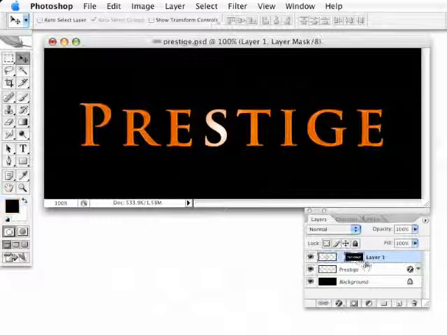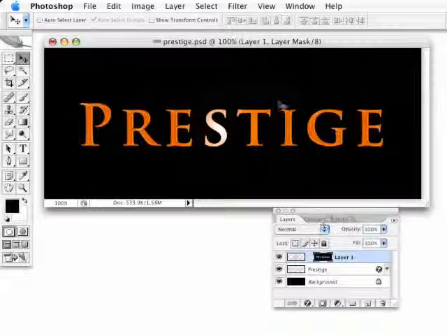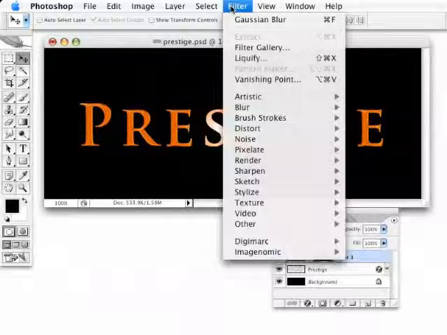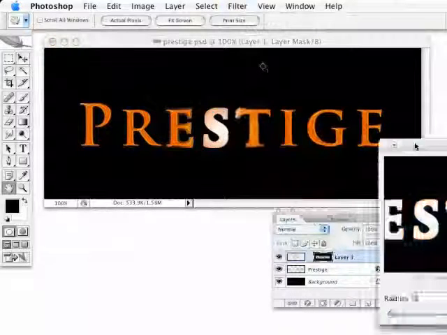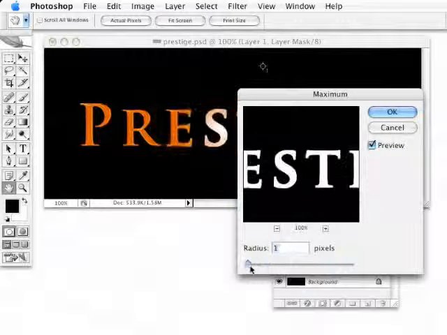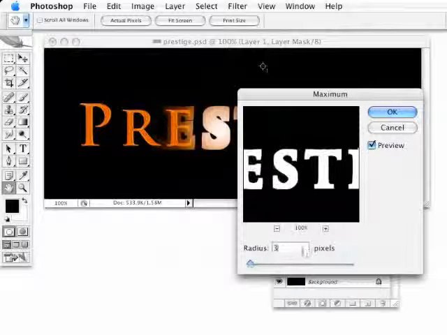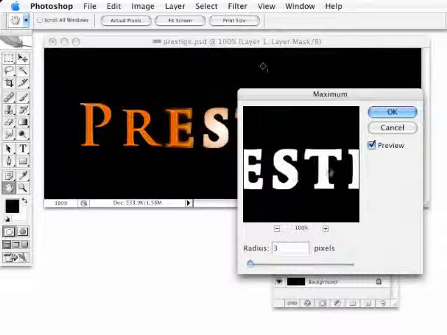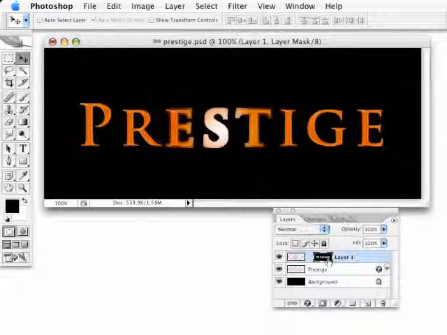Now I'm going to go back to the layer mask here, and we're going to do a couple of things to this. The first thing I want to do is go under Filter and go to Other, Maximum. What this is going to do is increase the size of the text, kind of expands it. You can see if I move the slider, it really expands it way out there. I don't want to do it quite that much. I want to do about a 3. So it's just like that. And you can see it makes the text a little jagged, but we're not going to worry about that because we're about to do something to fix that.